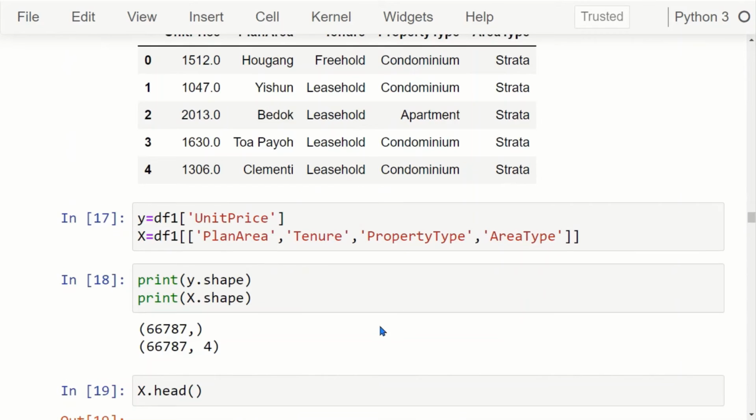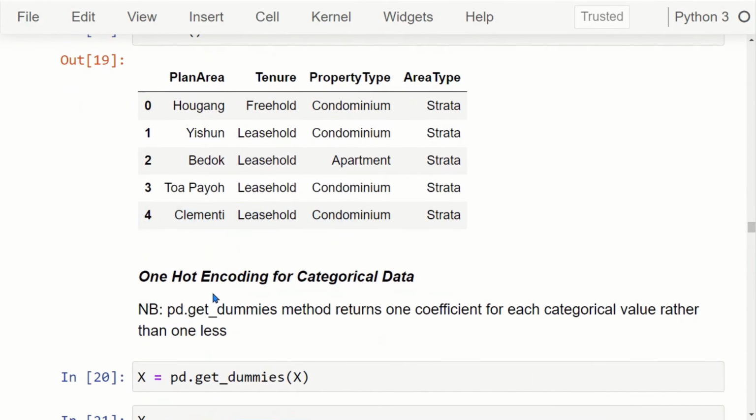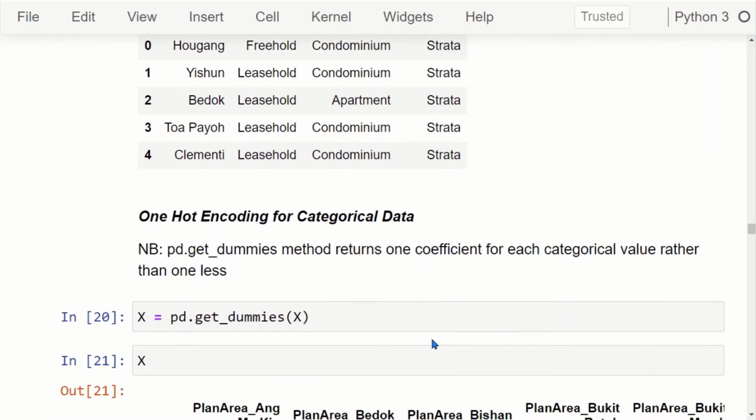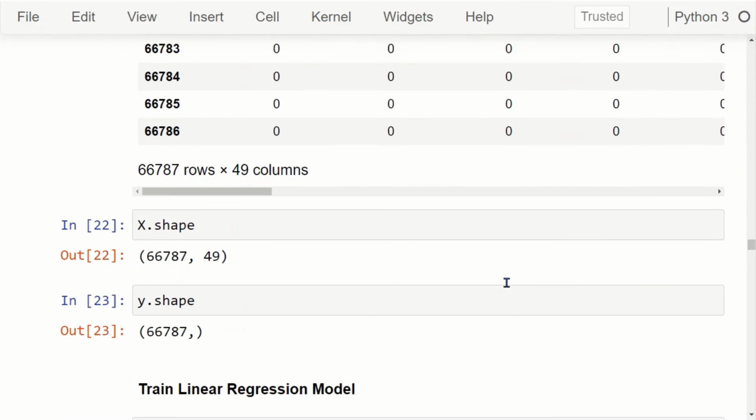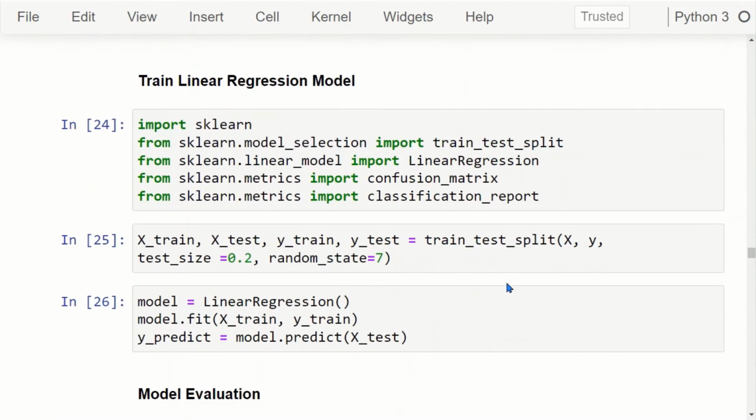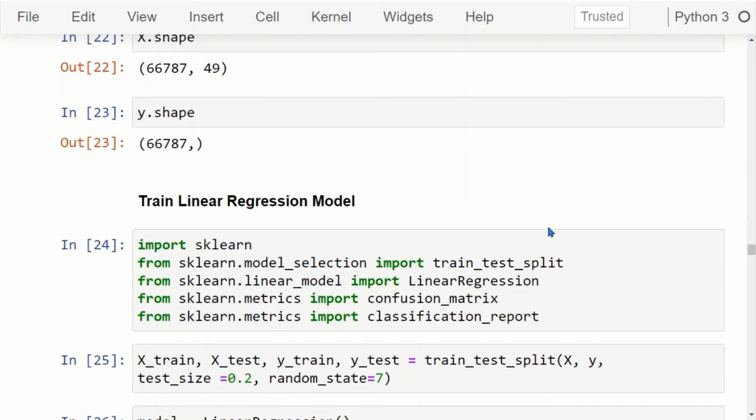The next step is to apply one-hot encoding on the categorical data. All the features like locality and property type are categorical data. One-hot encoding is easy to implement in Python using the pandas library command, getDummies. This is automatically applied on all 4 of the categorical features. Once the 2 data frames of unit price and 4 features are ready, we can train the machine learning model.